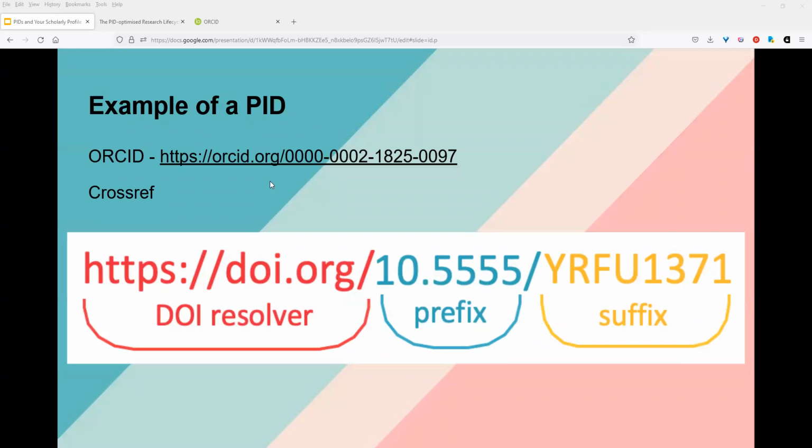Just to show a variation here, you have an example where ORCID is slightly different. You have orcid.org, then you have the whole long number. That's a unique number just for you. And I gave you a Crossref example here as well. So here it is in nice colors. All right.